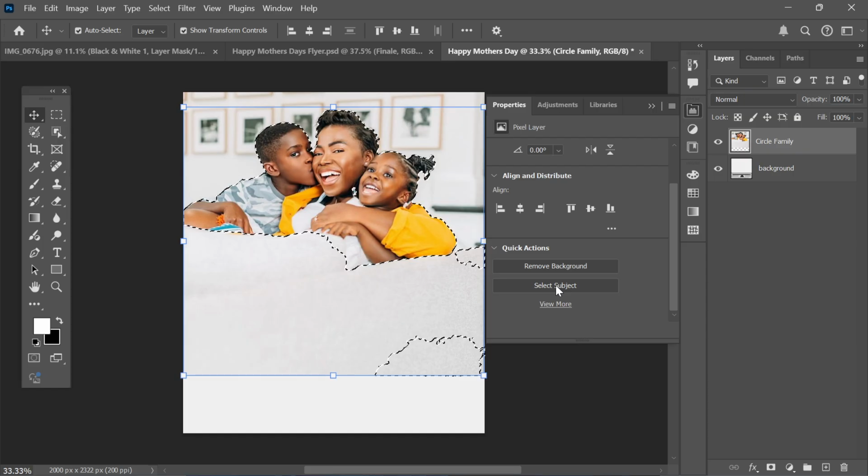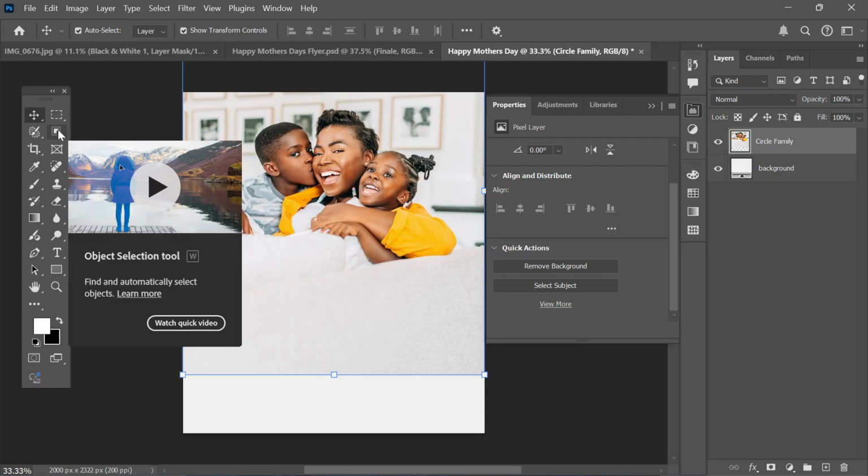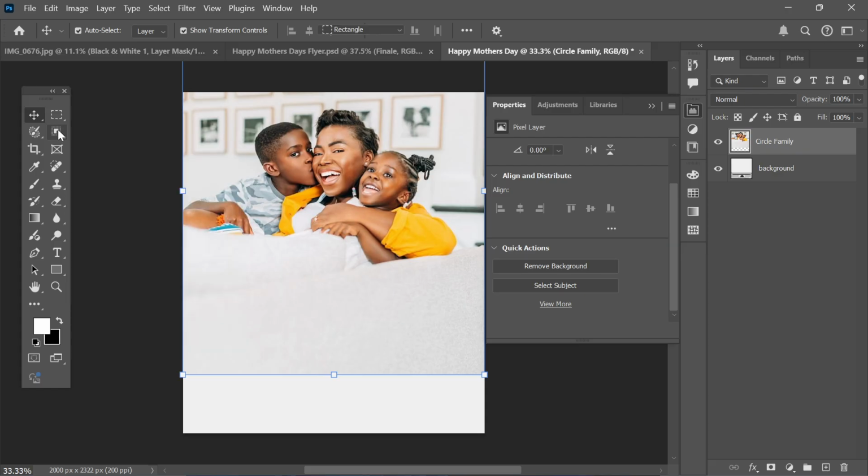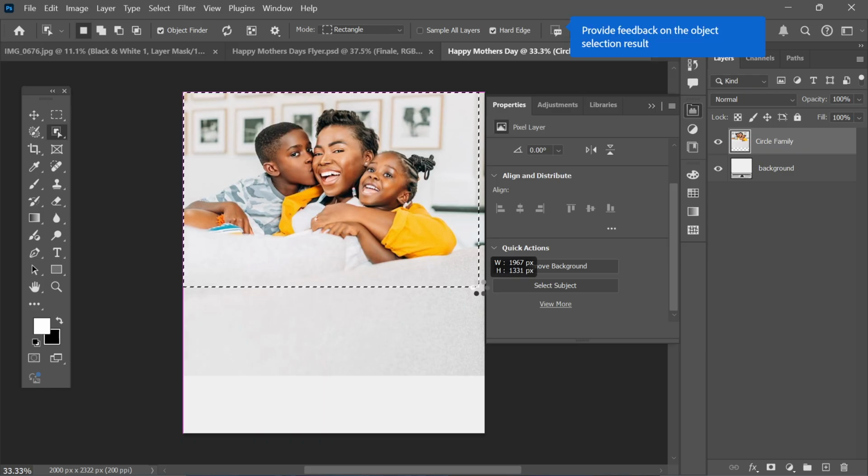We can do it in two ways. Can you see this very particular tool? It's called the Object Selection tool. If I long press on it, can you see the Object Selection tool? If I click on it, it will select any object here, but I have to drag over the area I want it to select the subject from. So it will just select any subject on this very particular image.